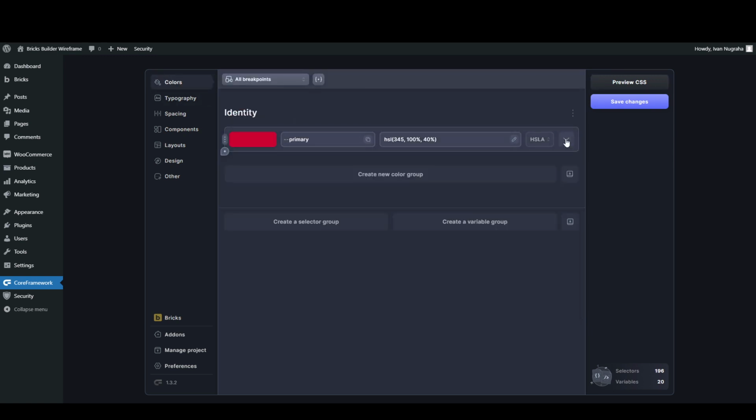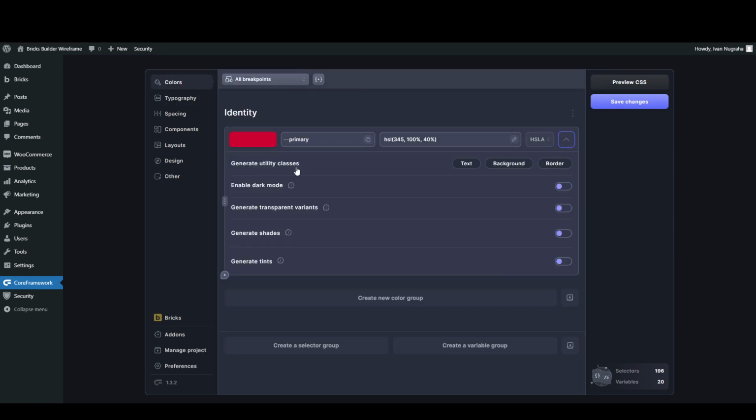Let's go to the color and toggle down. I need the classes for text, so I can change the text color to red, and I need a background too, and a border too. It's the primary color, so you will see it almost everywhere. So the border, background, text, and let's save first and see how our CSS looks.